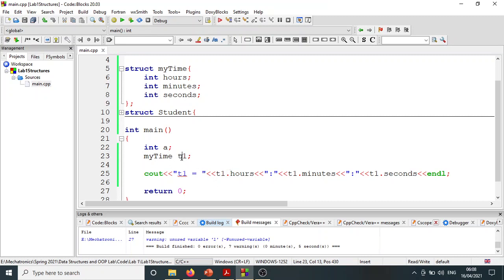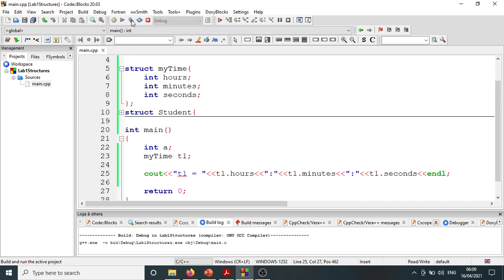If you have a variable of type my time and you want to access its individual data members, you can use the dot member access operator. You can say t1 dot hours, t1 dot minutes, t1 dot seconds, and you will be able to access the values of the hours, minutes, and seconds data members directly. Now, as you know, we did not initialize these values. So just like any other variable, we expect these values to be garbage values. When you compile this program and then build and run it, you'll see garbage values on the screen because you did not initialize these data members.